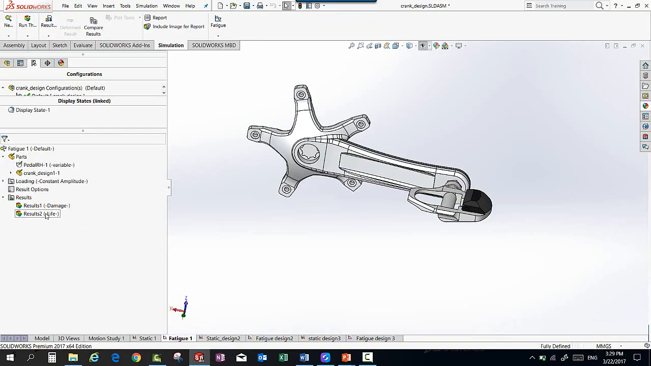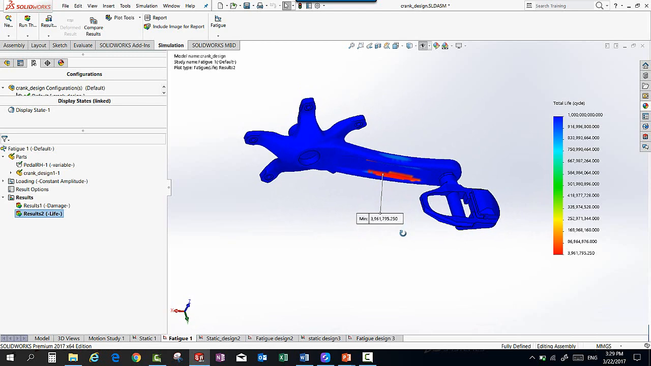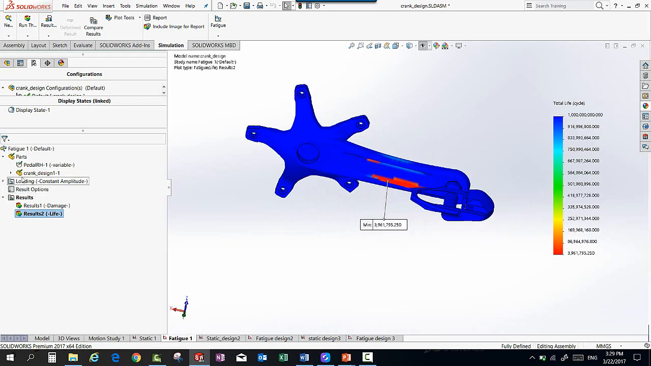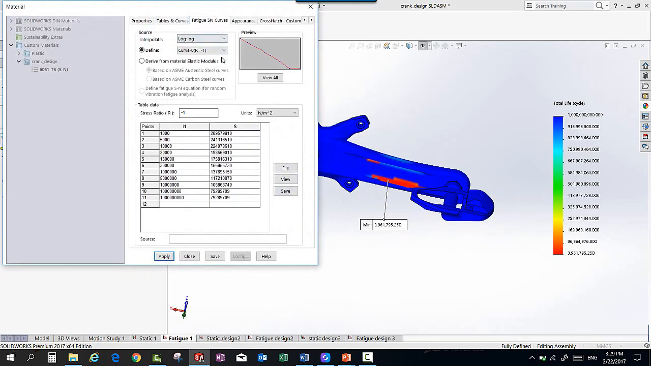Now, let's move to fatigue. The minimum life is 4 million cycles. The most important input given here is the SN curve. Either it can be derived from elastic modulus, ASME, or we can input it manually to SolidWorks Simulation.